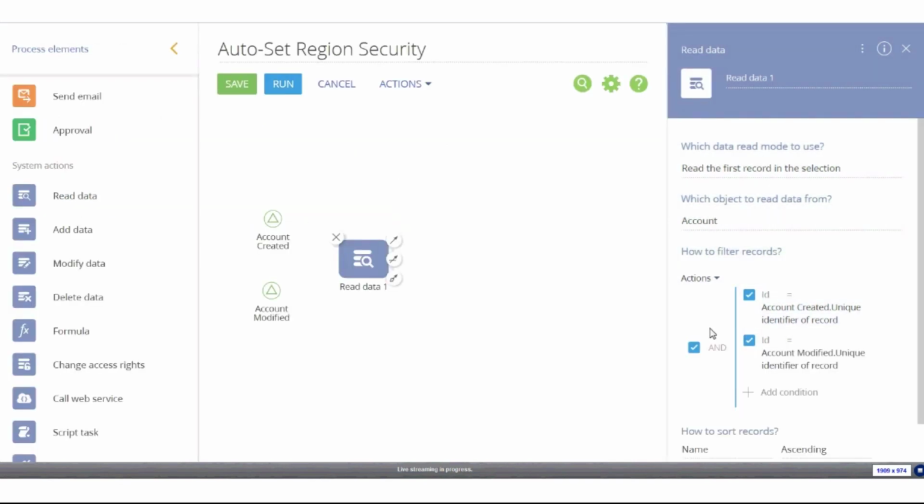also using a parameter of any account that was modified. The last step here is to switch this to an OR statement. So now either will be targeted by this read data. So any account that's added to the system or any account that's modified, it'll know to read the ID value, or it'll know to read information from that specific account record.